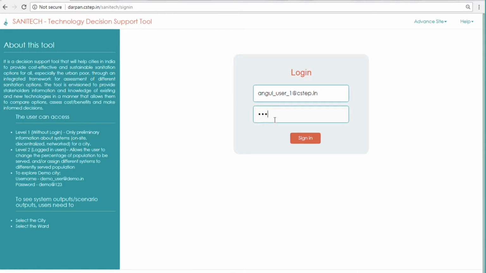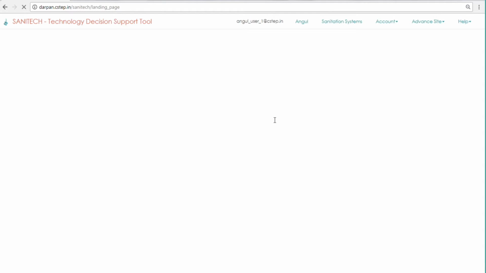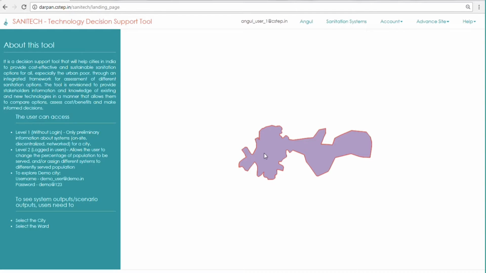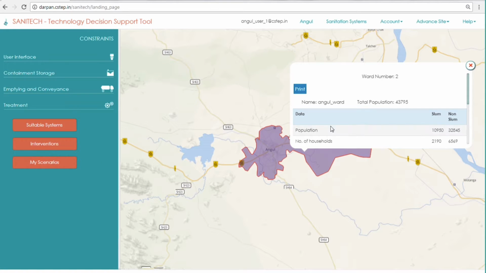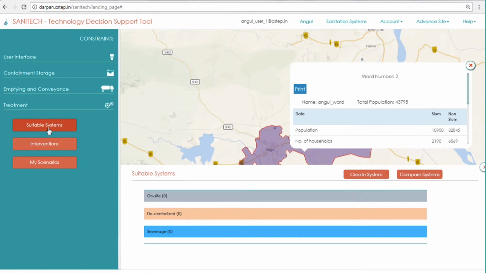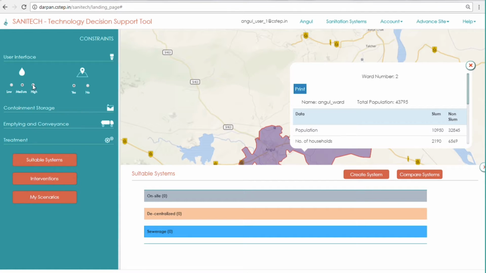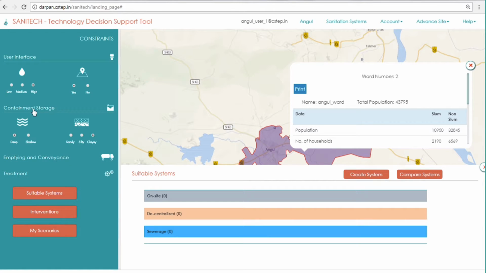So here I shall log into another city. As you can see here, we have another city boundary. So let's see where the city of Angul is located. And we click on Angul, we see the information, we see the constraints option, and we can also change the constraints. So you can see here, as we keep changing the different constraints, the number of options available will change.